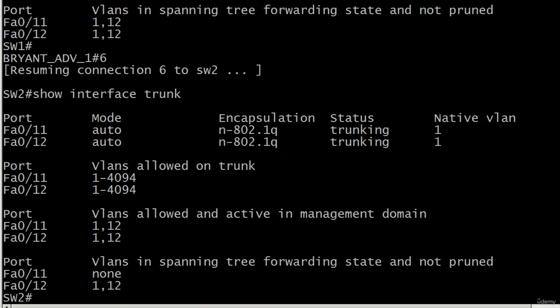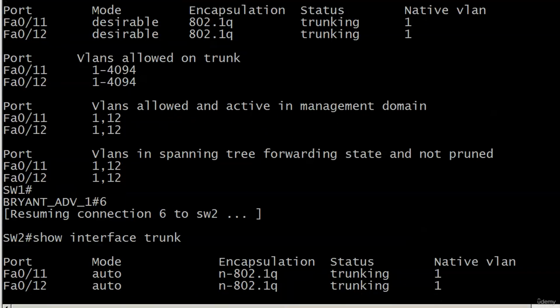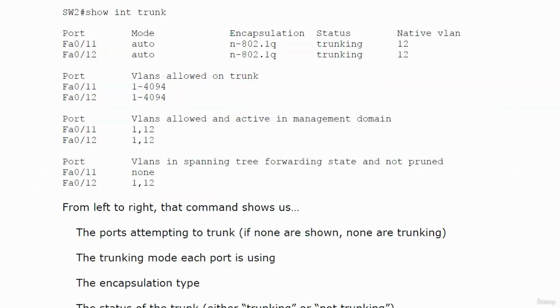And we see the same categories, if you will, the same headings: port, mode, encapsulation, status, and native VLAN, but things have changed here a little bit. The mode is different. Let's see if I can get all that on one screen. Yeah, there we go. The mode is different. There's an N in front of the encapsulation on switch 2, and then after that everything is fine. The status is trunking and the native VLAN is VLAN 1. So I have a feeling we're going to be revisiting that as well.